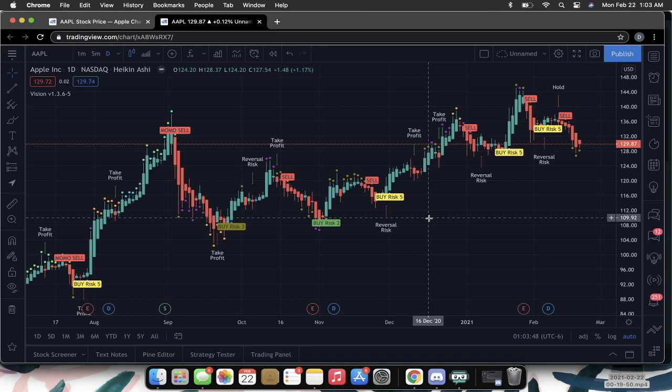Now this doesn't mean that the buy risk 5 isn't going to be a good signal. What that means is we're trying to give you a better indication that some stuff here might be a little risky, but we want you to be able to get in here if you'd like to. Basically it just means proceed with caution.